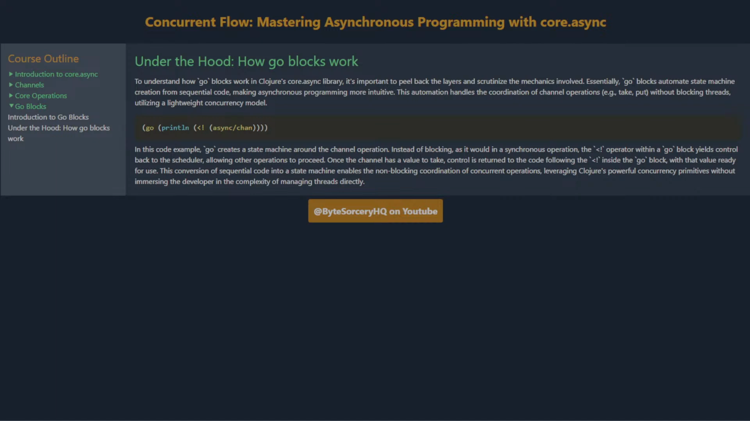In this code example, go creates a state machine around the channel operation. Instead of blocking, as it would in a synchronous operation, the <! operator within a go block yields control back to the scheduler, allowing other operations to proceed. Once the channel has a value to take, control is returned to the code following the <! inside the go block, with that value ready for use. This conversion of sequential code into a state machine enables the non-blocking coordination of concurrent operations, leveraging Clojure's powerful concurrency primitives without immersing the developer in the complexity of managing threads directly.